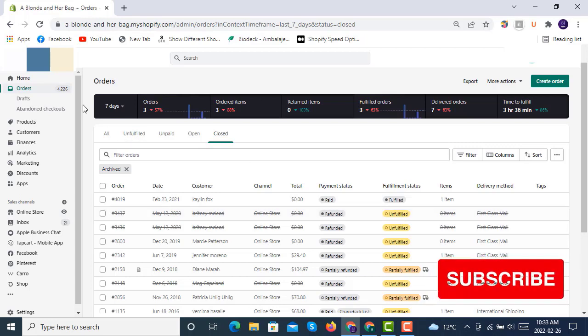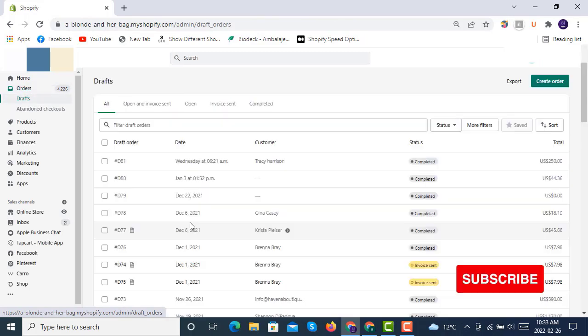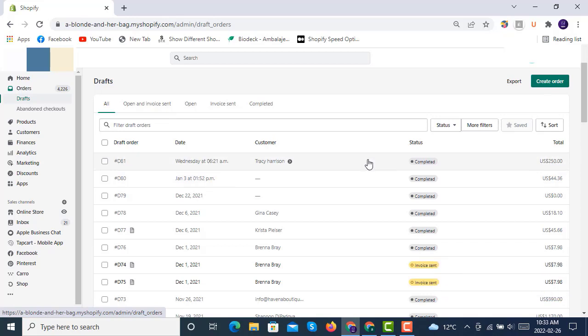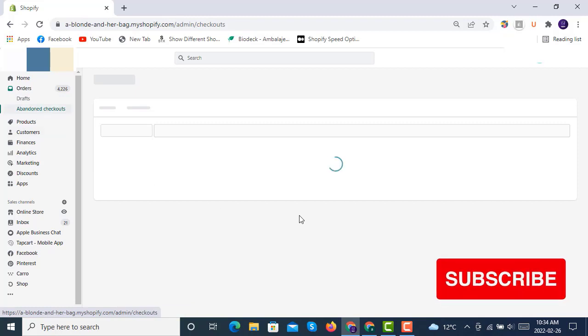There is another section in the orders that is called drafts. In drafts, you can create draft orders. Once you have something to send to someone, you can make it fulfilled or active, and then it will be showing in the orders. And there is another option in the orders that is abandoned checkouts.